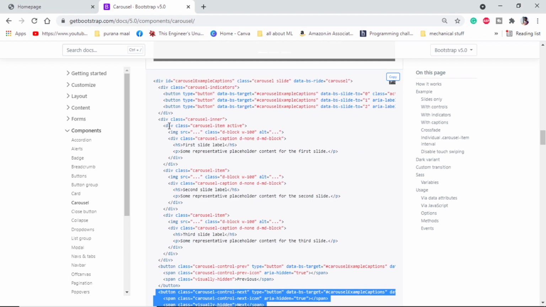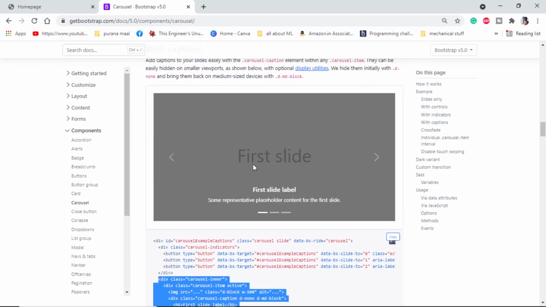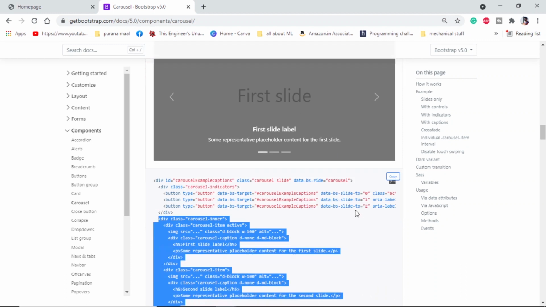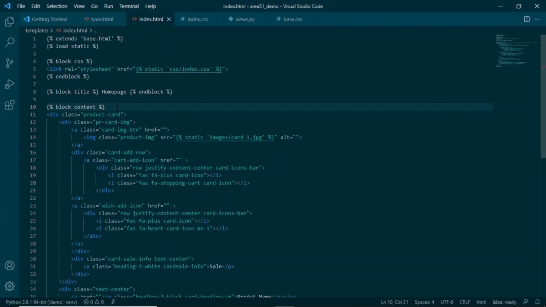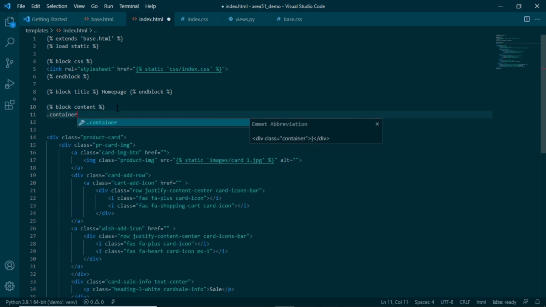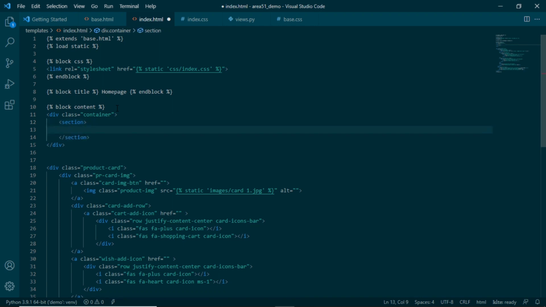So most of the time we will be dealing with the carousel inner, because we want to change how this image and what the labels are. We don't want to touch the functioning of this carousel, so I will just directly copy this HTML inside my index.html. Just where the content block is starting, I will make one container. Inside this container I will make a section so that our carousel can stay in a different section, and here I will paste the HTML copied from the Bootstrap.